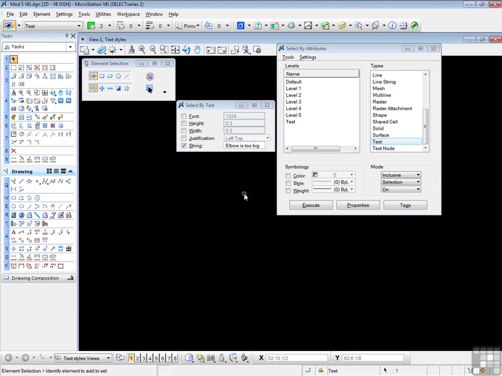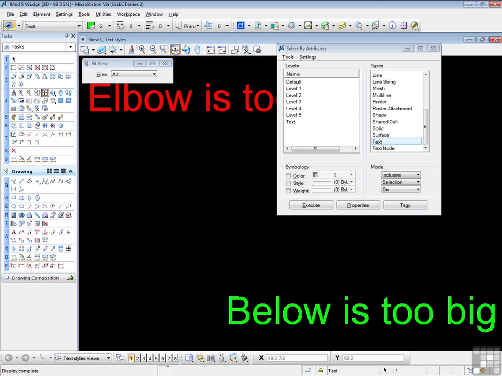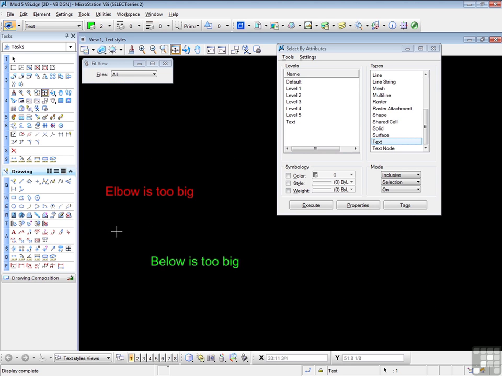Now, having pressed the Execute button, you might think that the text string will pop into place on the screen, as it did for the previous two tools, but that's not the case with this. I'm going to dismiss that Select by Text for the moment. In this case, the text string has been selected, but we can't see it because it's off the screen. So we need to find it, and I'll just use a Fit View for that. So click on Fit View. My two text strings now appear on the screen, and the red one is the highlighted one. So now I can deal with that as I wish.